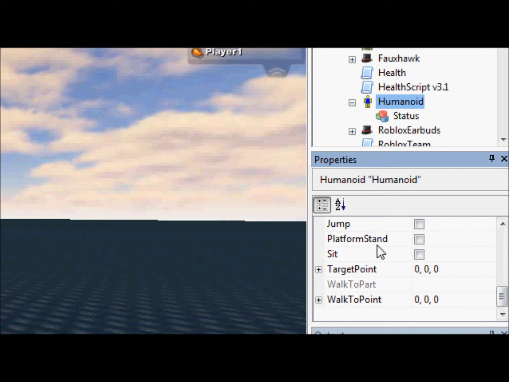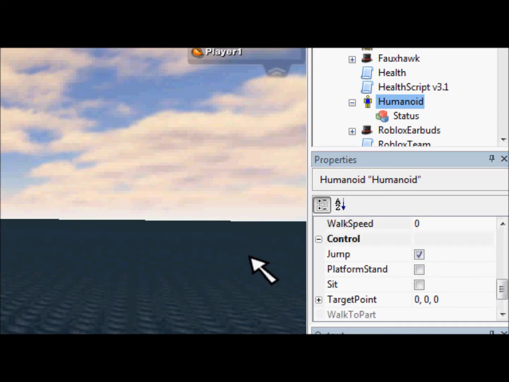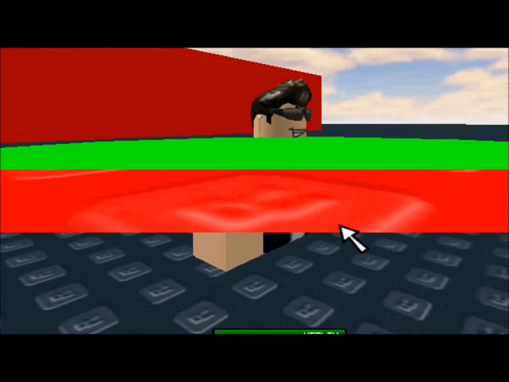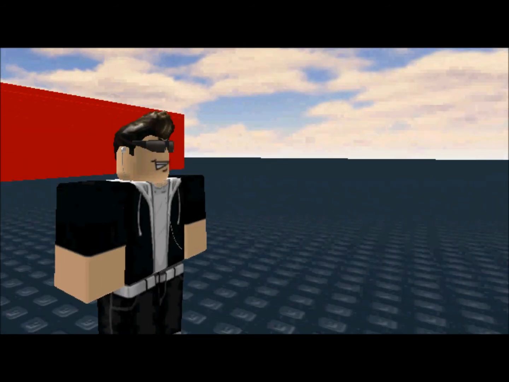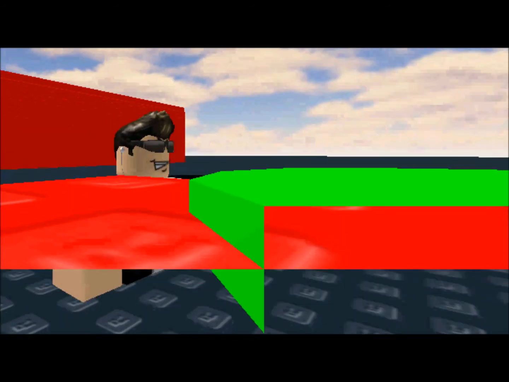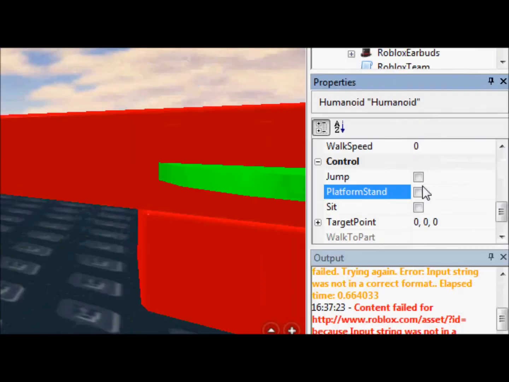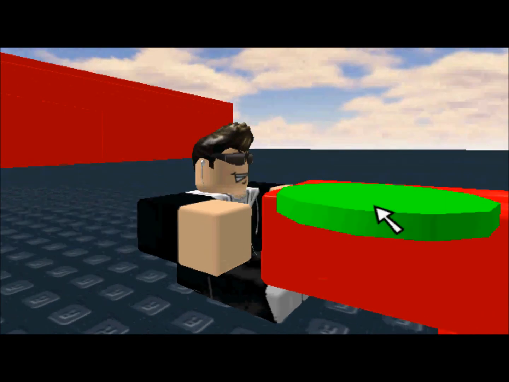You guys won't see my character jump, but if I click jump, you see it's checked off, and that makes my player jump. You might be able to see that the ground is moving. And platform stand does this, makes my legs useless. If I uncheck that, I'm going to check it and uncheck it just so you guys can see what happens with my character. It kind of makes him trip. If we click sit, he sits down nice and neatly.